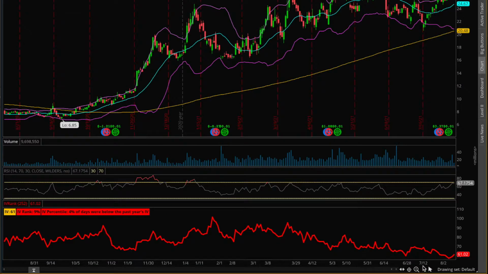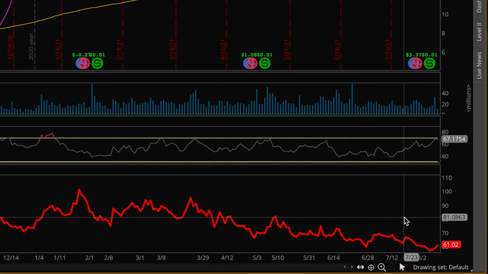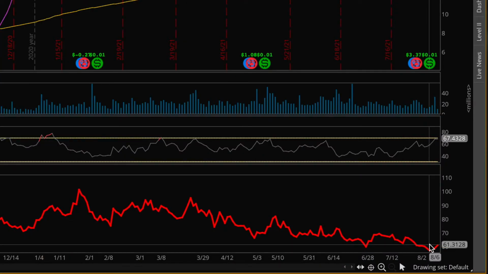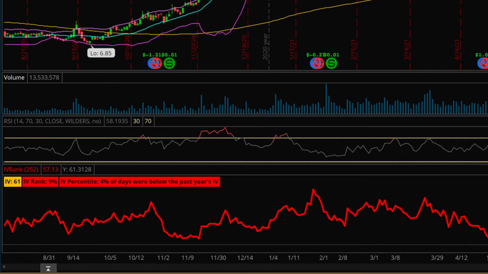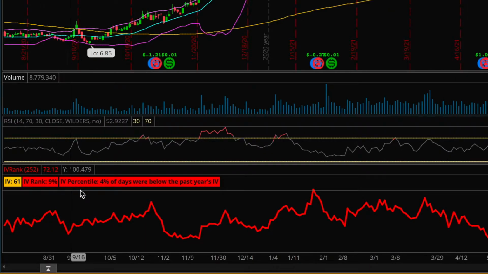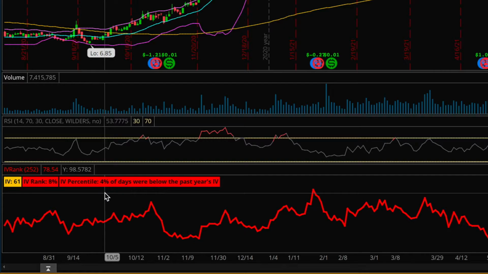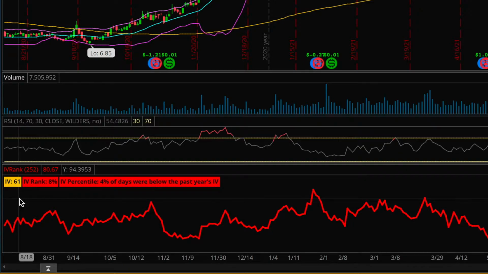That's because if you look at the implied volatility down here, you can see it's on the very, very low end of the range for the past one year. The IV rank is only 9%, IV percentile is only 4%. Specifically, this means only 4% of the days over the past year had implied volatility less than where it is right now. Right now, the implied volatility is at 61%, which is still not bad for an individual stock. But because the implied volatility for US Steel can definitely be much, much higher than where it is right now, that's why for this position, I did not sell any options.